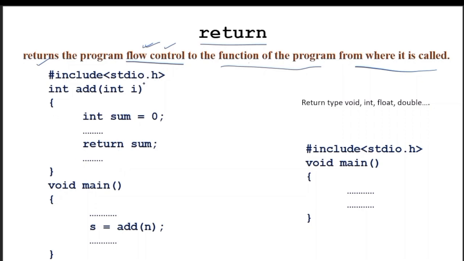This is a small code snippet where we can see the header file #include <stdio.h>, then you have a function add, and then you have the main function. The program starts running with the main function. So void main, and you can see some code may be present here, and then we are calling a function add from the main function.